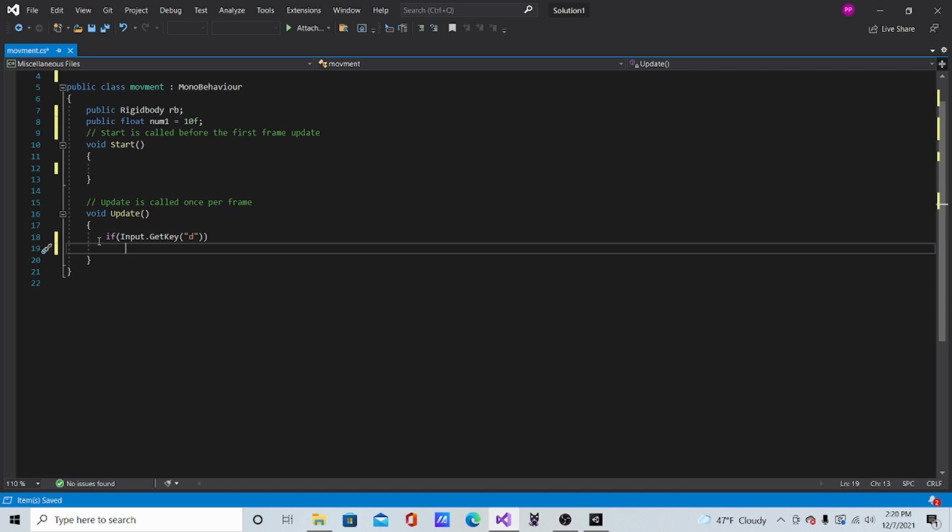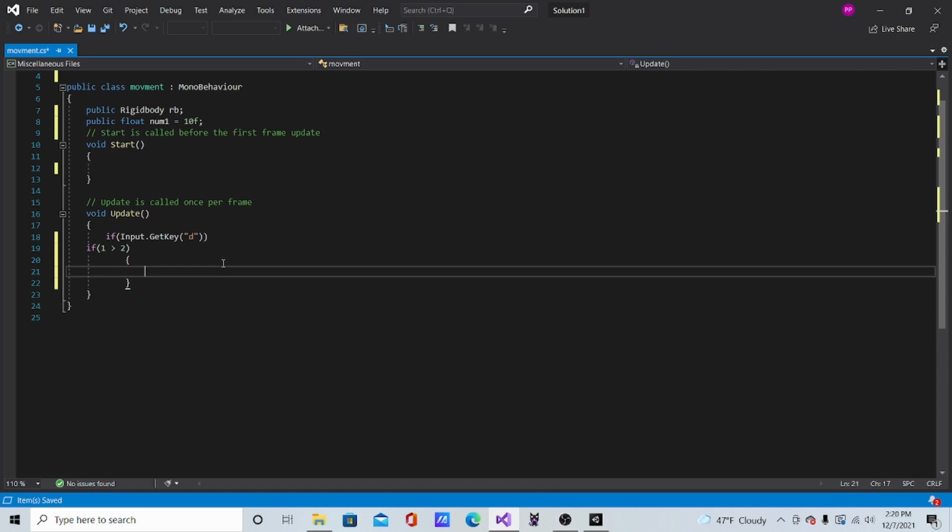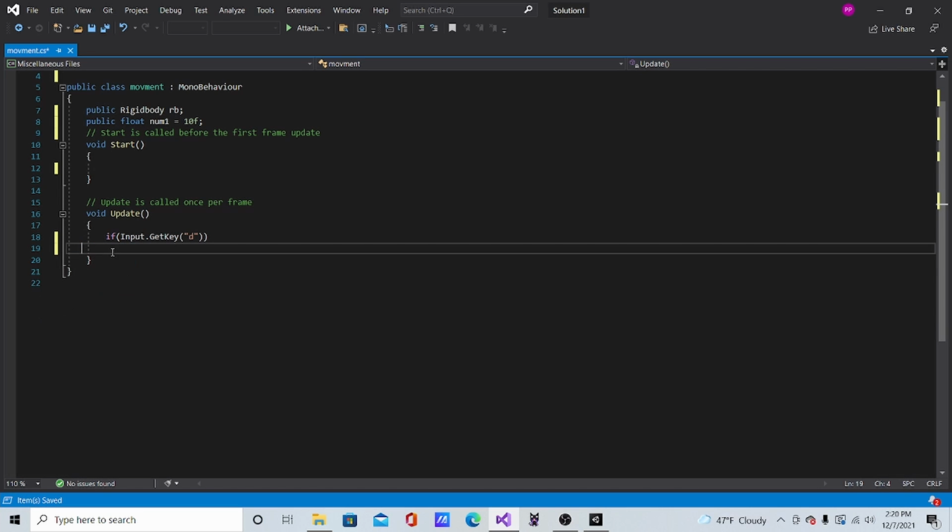So what this is, an if statement, is just like if something happens. So for example, if 1 is greater than 2, and then you put it in curly brackets right here, it would destroy game object like we talked about earlier. But that wouldn't happen because 1 will never be greater than 2.